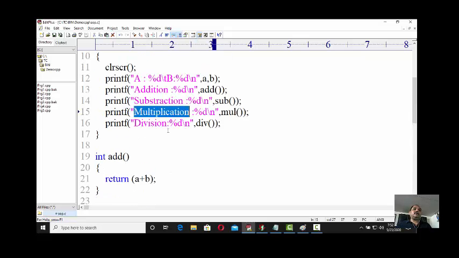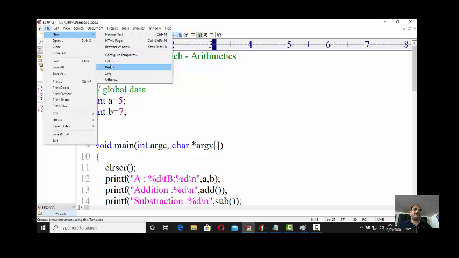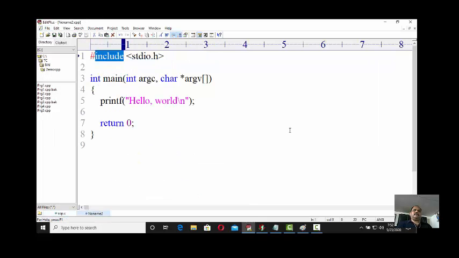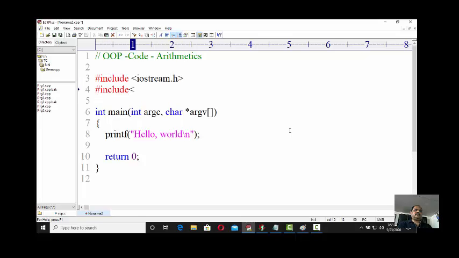So to overcome that, what is recommended? This is your structured and procedure oriented programming. Just write the code for object oriented programming. Here we need OOP code. The header files you can replace: iostream.h, or conio.h.